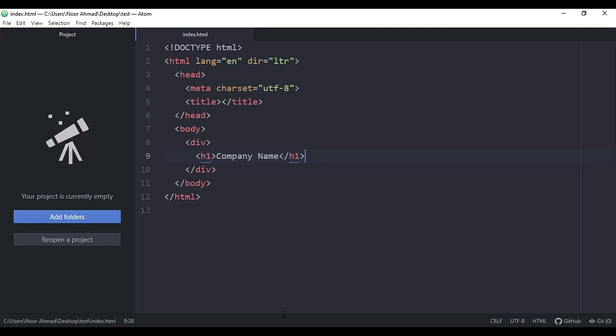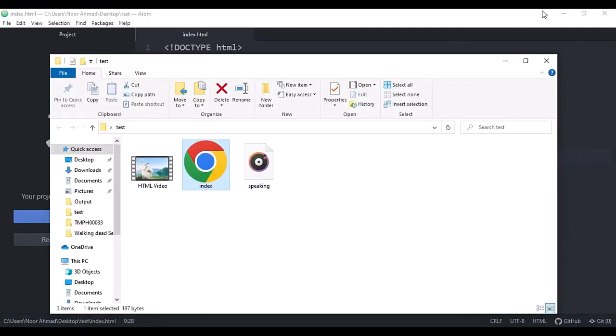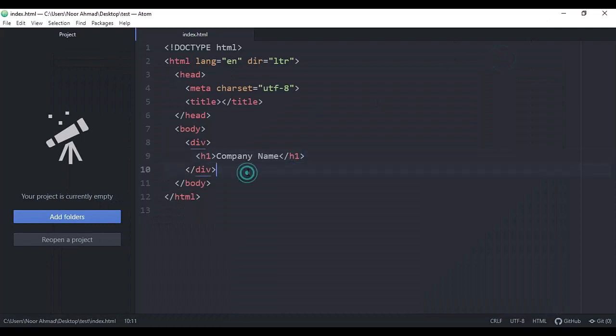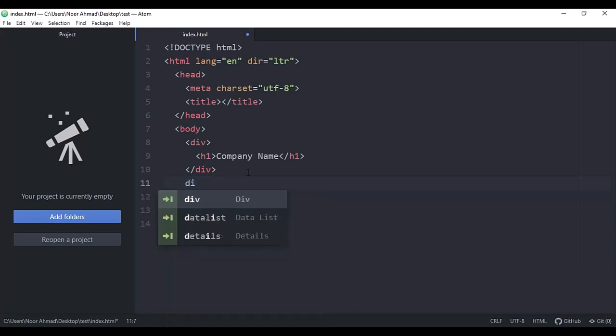When we save this, let's double click and run this. This one will be the company name. You can call this a heading, or the head section of our web page. Alright, so we are going to create another div element here. We are not going to use class names for now, because we are not going to add any CSS or any other stuff into this web page.